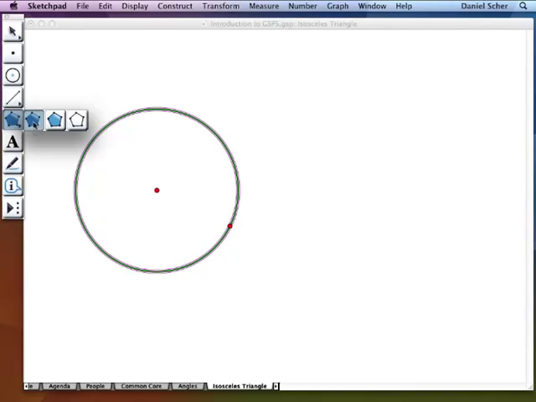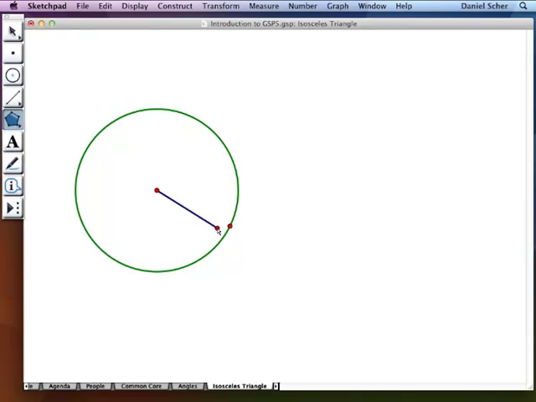I can make one with just the interior and the vertices. I can make one with the interior and the edges, or one with just the edges. So why don't I make one with both the interior and the edges? So I'll choose that, and then I'll click on my center point, the point that controls the size of the circle, the radius point that's on the circumference.